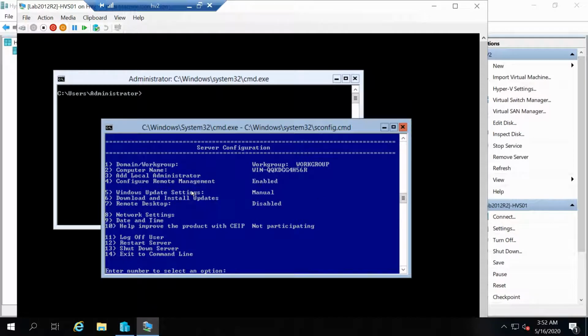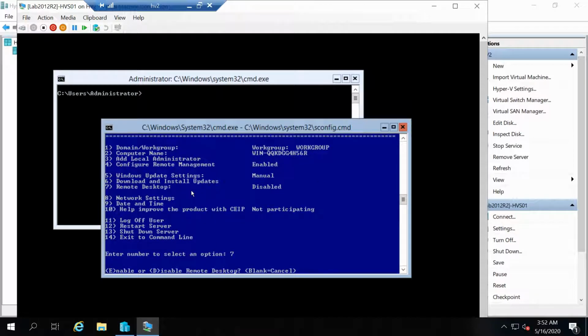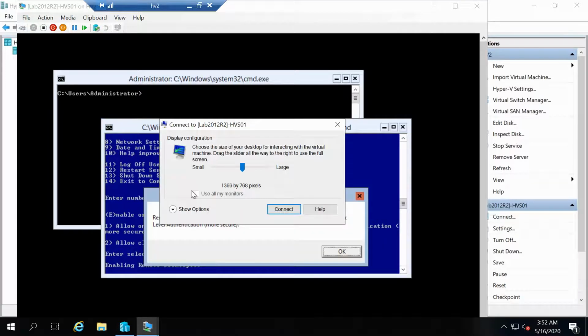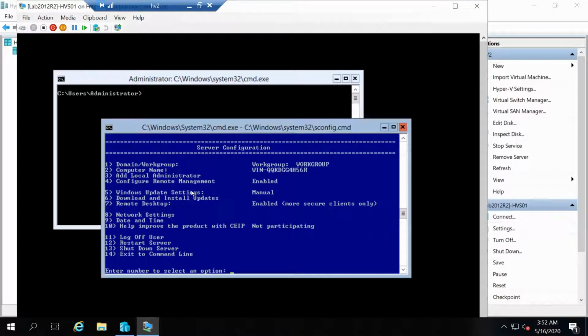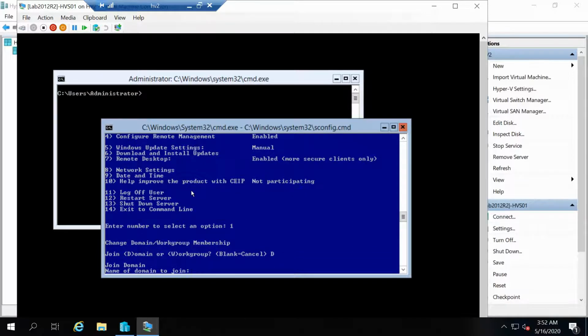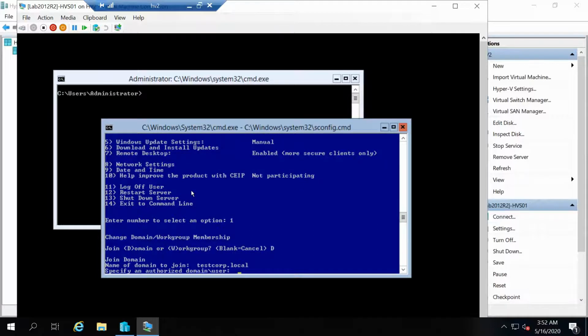Next, let's enable remote desktop just to have it enabled. I don't think we have to use it. Okay, and lastly we have to join it to the domain and change its name, which we can do in one step. Press 1. We want to join a domain. The name of the domain is testcorp.local. Let's give it a user with rights to join it to the domain.